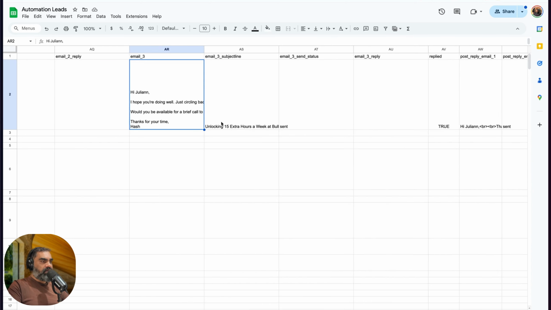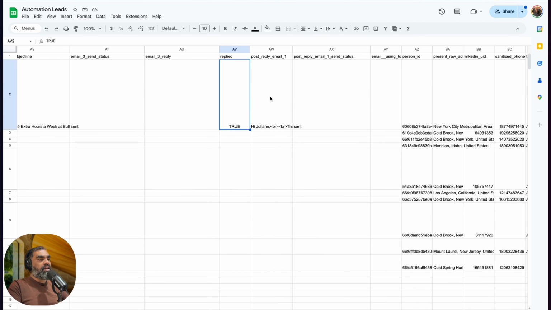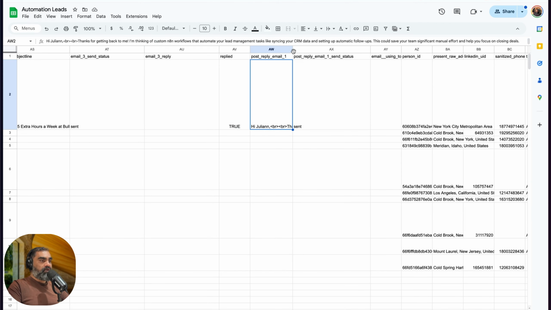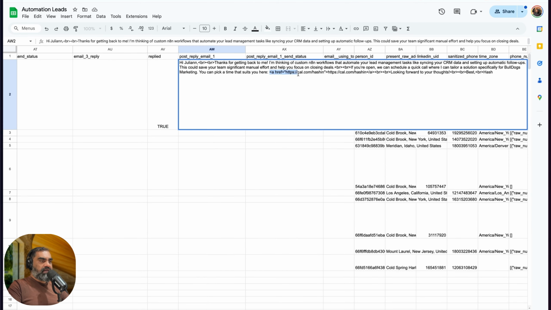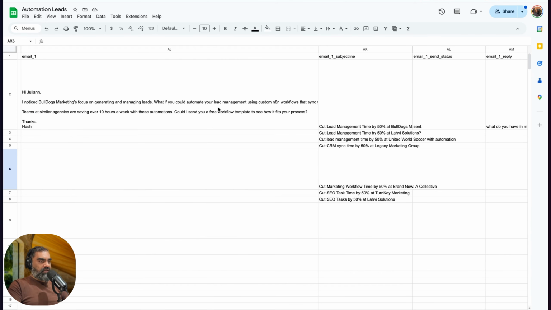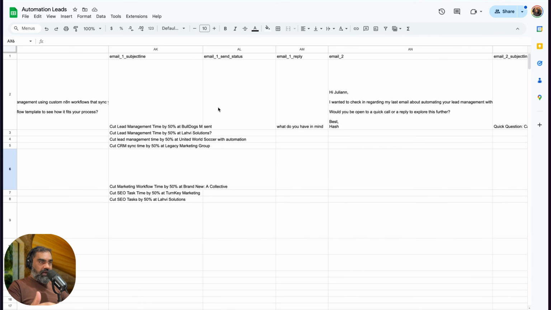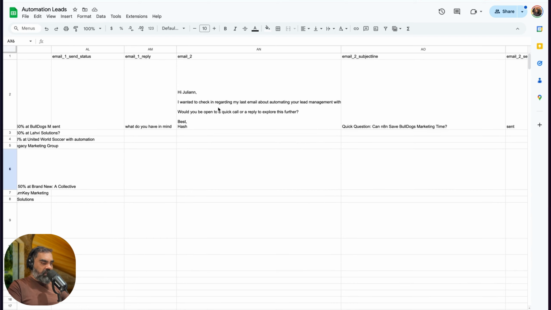The third follow-up here, at any point they can reply back. When that happens, this is marked as true, and post reply email kicks off. You send the calendar link in that reply email here. All of the interaction and the follow-ups and the replies from the prospect, everything is stored in this Google Sheet.